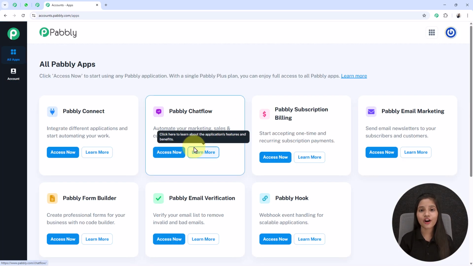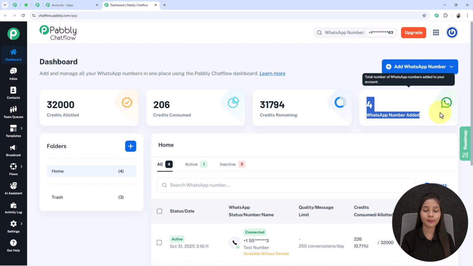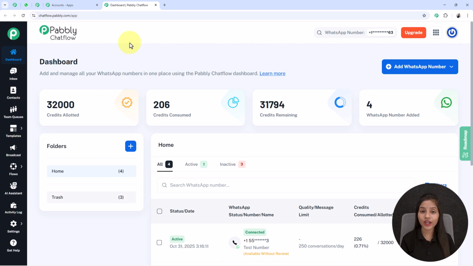So these are all the apps that Pabbly provides to its users. As we are creating a WhatsApp chatbot, and that will be created with the help of Pabbly Chatflow, I am going in this Pabbly Chatflow by clicking access now button. So this is the dashboard of Pabbly Chatflow, where you can add and manage all of your WhatsApp numbers in one place. Here you can see your credits allotted, your credits consumed, your credits remaining, and the WhatsApp number added. If you want to add a new WhatsApp number into your Pabbly Chatflow account, then you have to click on this plus add WhatsApp number button.